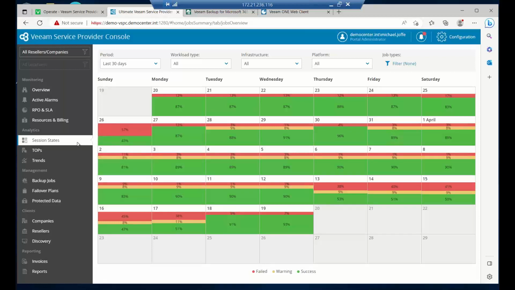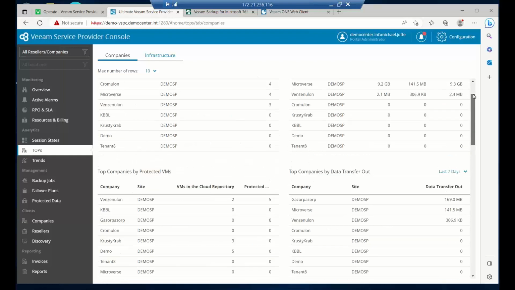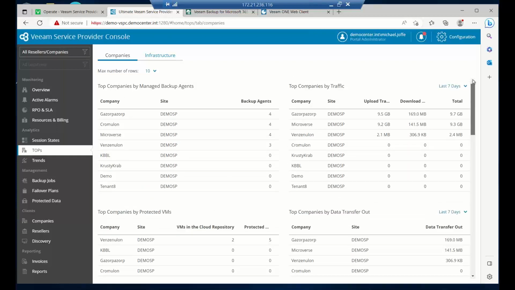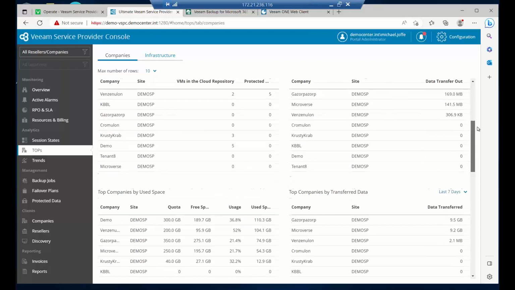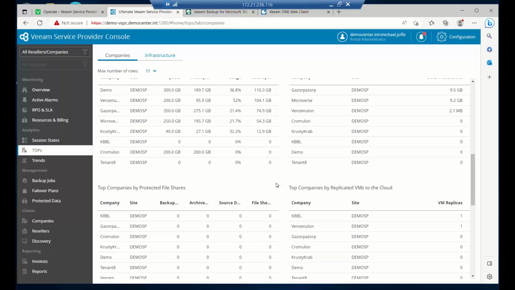Let's see. We also have the top. Well, these are basically statistics for usage. For example, you want to stay aware of how much storage space is being used, the top users or top companies by traffic, all these relevant items for a managed service provider to make sure that the platform they're managing for their customers is actually elastic and sufficient for what they're trying to deliver. So it gives you real-time insights on that.